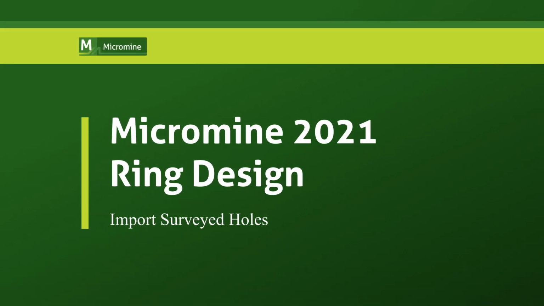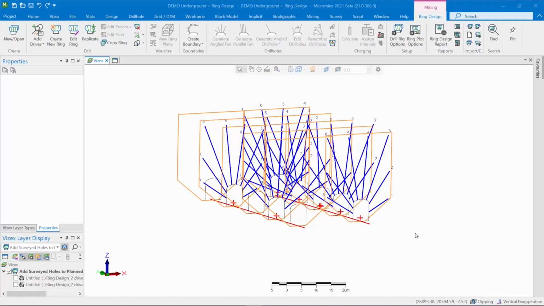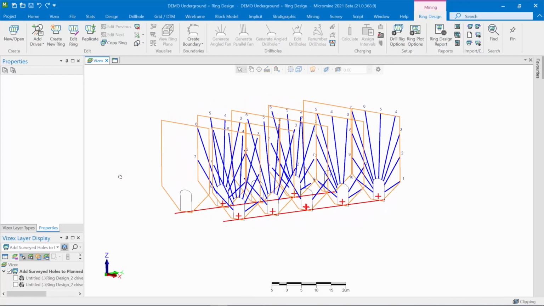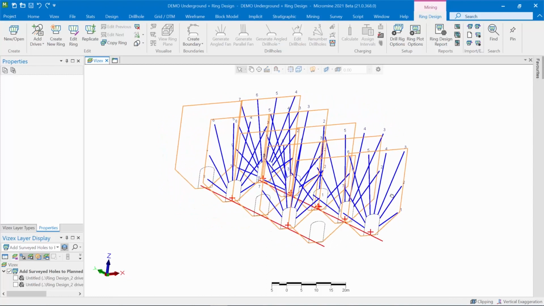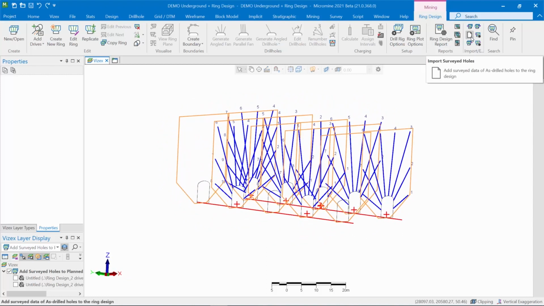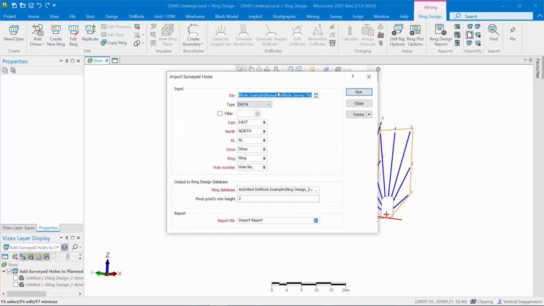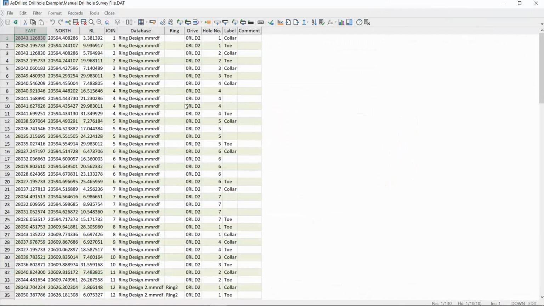The first thing we're going to look at is the import surveyed drill holes in ring design. So here I've got a ring design with 2 drives and a series of rings. I'm going to use the new import surveyed drill holes tool to add as drilled drill holes within an input survey file to a ring design.